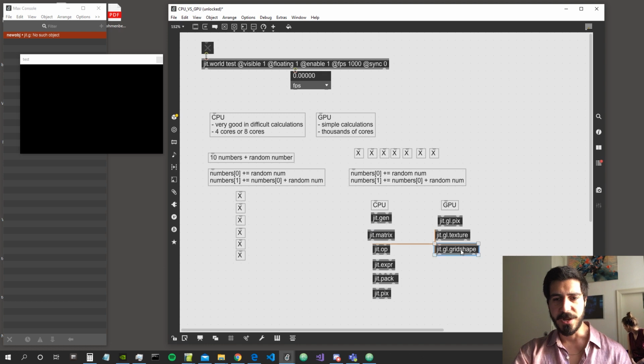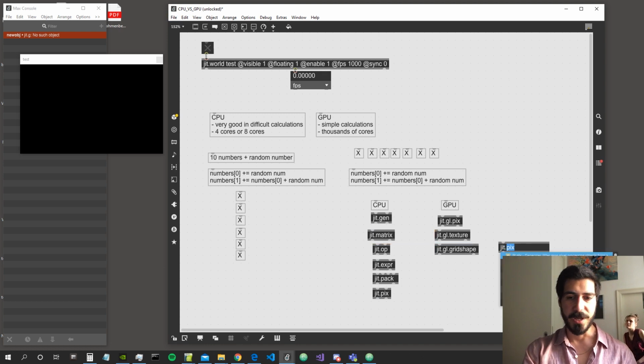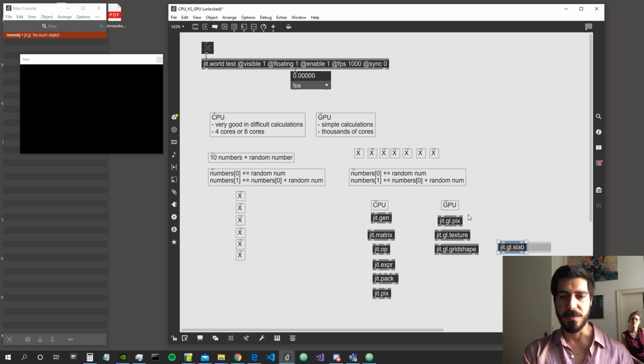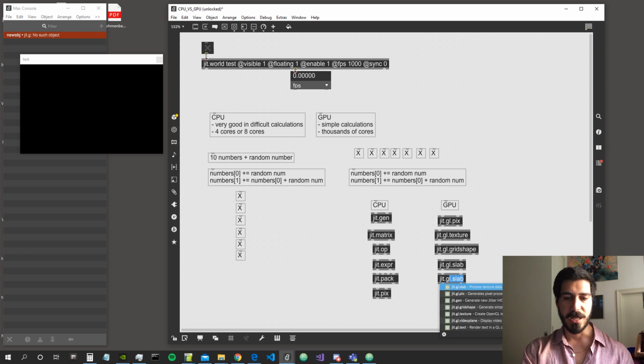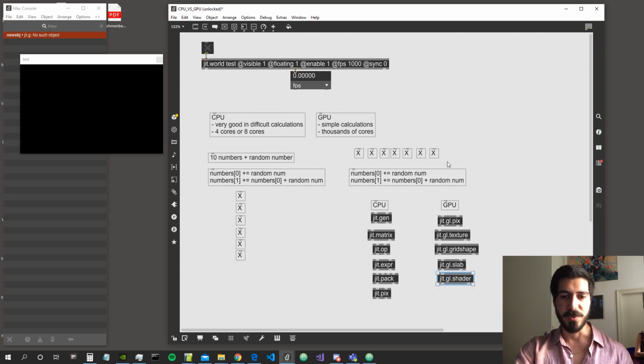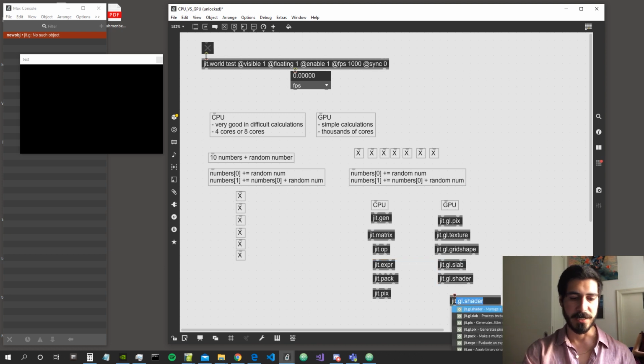So yeah, then we've got jit.gl.gridshape. For example, we've got jit.gl.slab, which is an object that works with shaders, so definitely on the GPU. And then we've got jit.gl.shader, which works with shaders, so as well on the GPU. And yeah, that's a bit how it works. jit.gl.mesh.